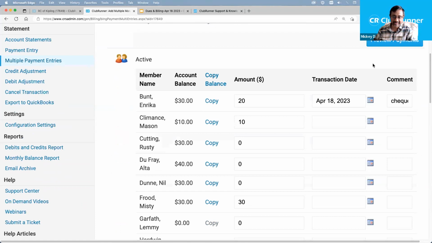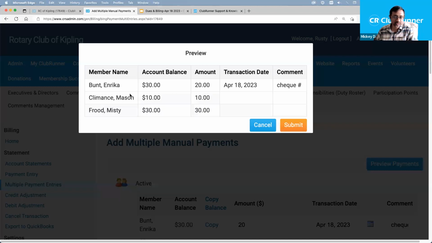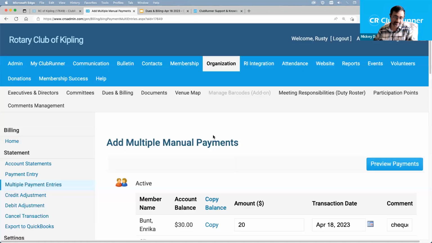All right. And I'm going to click on preview payments here. And this, once again, shows me who paid, what they paid, when they paid, and a little comment. Is this correct? If you click submit, then you're saying, okay, 10, 20, 50 people at a time, let's record all their payment entries at once. I'm going to click cancel, but normally you'd click the orange submit button.